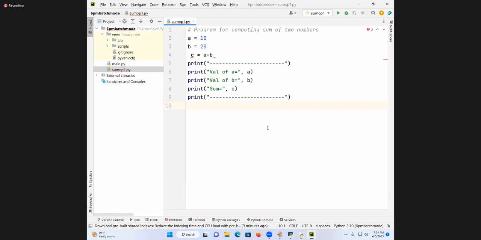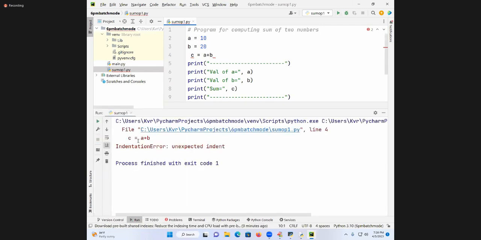Where is the space available? Where is that? So you cannot give the space. Run it once again. What is coming? Indentation error. Why is that? C is equal to A plus B, line number 4. What is line number 4 here?